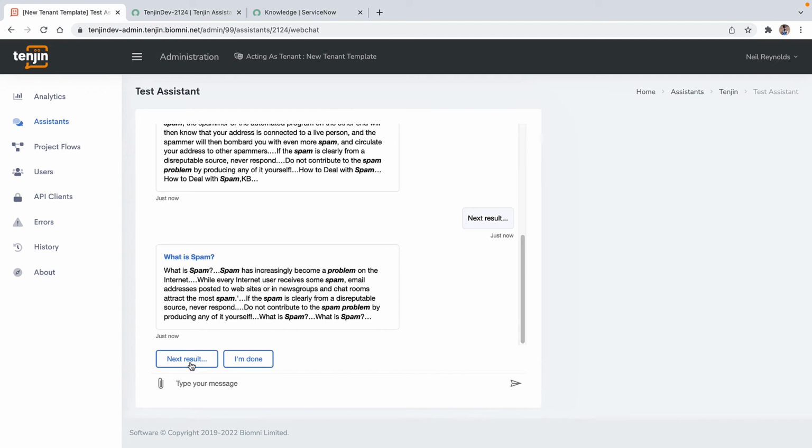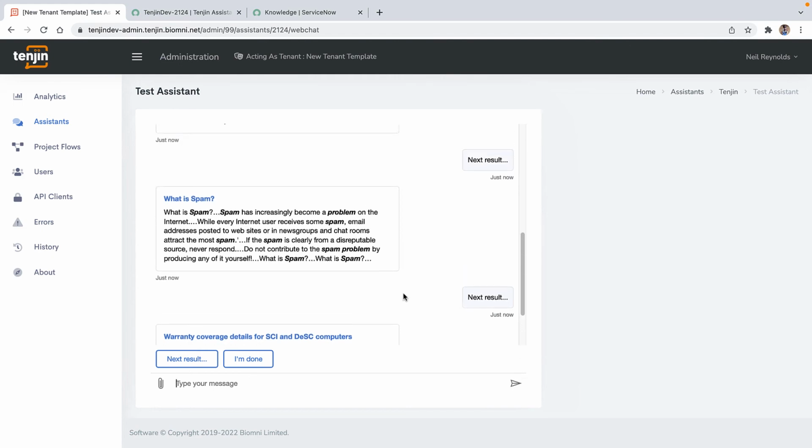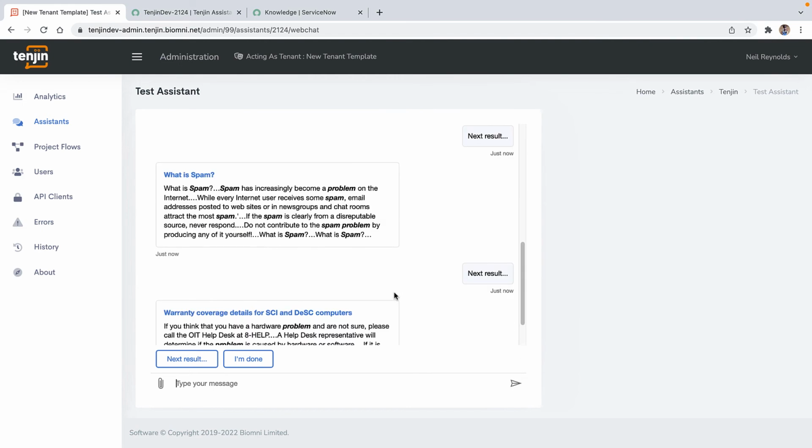The Tenjin document search skill will always try and give the article with the best match first. So if the user keeps clicking next result, the subsequent results may be less appropriate for what they're looking for. So if I click on next result, here we go. It's only matching on problem and not problem and spam. So it's actually not a relevant article. So it's just worth bearing in mind. But hopefully if the article's in there, the user will have got the article they needed already.